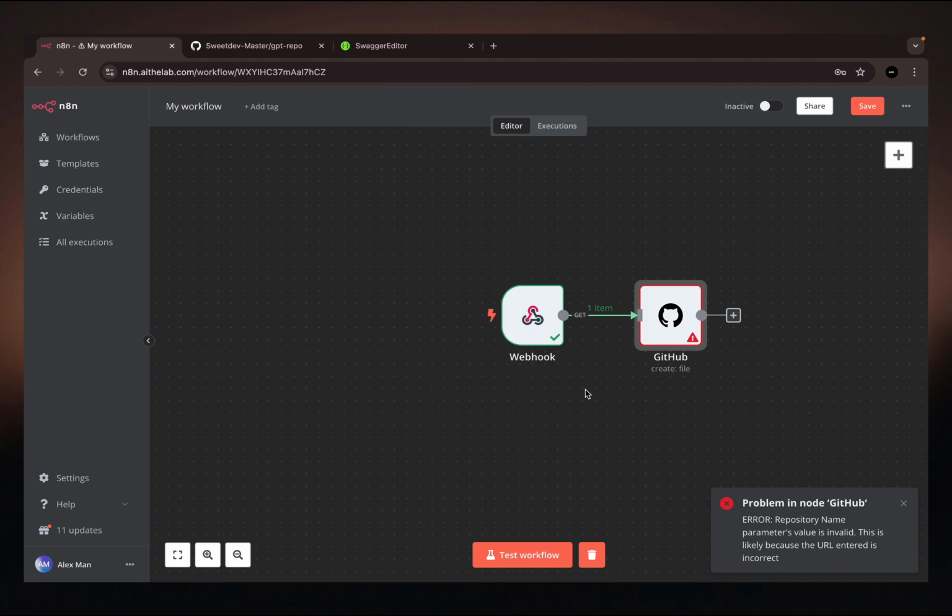Okay, so let's go with the fun part here. Let's go create our assistant, right? You can create the assistant by pressing here.